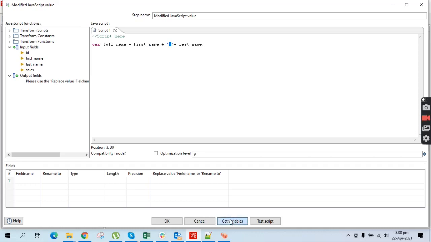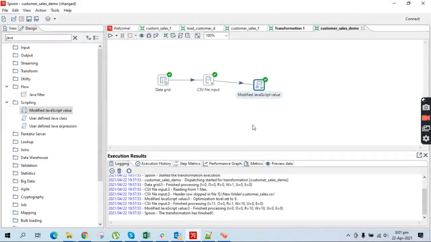I will get the variables, and now the field name is full name, with type string. We have gotten this variable in the JavaScript. So we will press OK. Now we will again run this transformation and we will check what the value of full name will be.